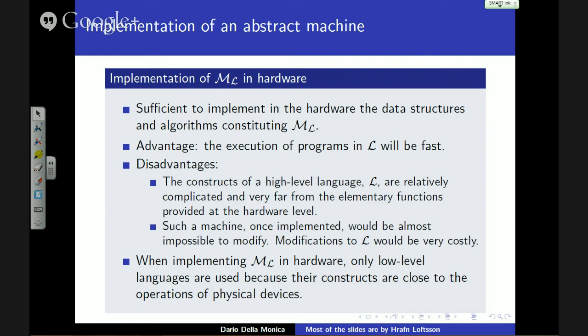That's why hardware implementations of abstract machines are typically built for low-level languages. Low-level language constructs are very close to the physical devices, for example, assembly language.